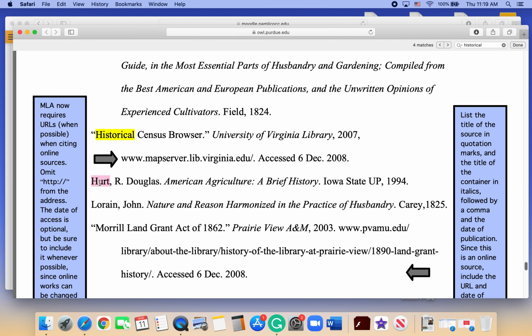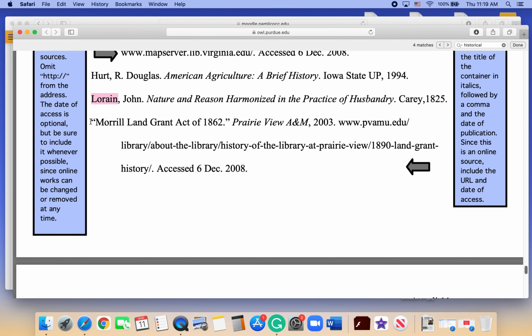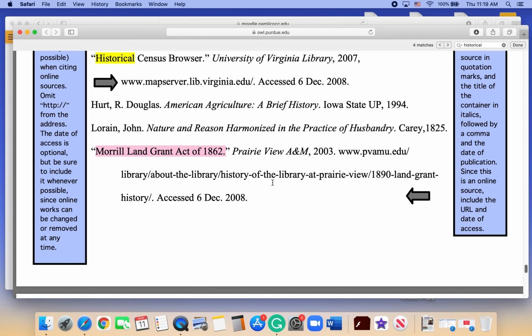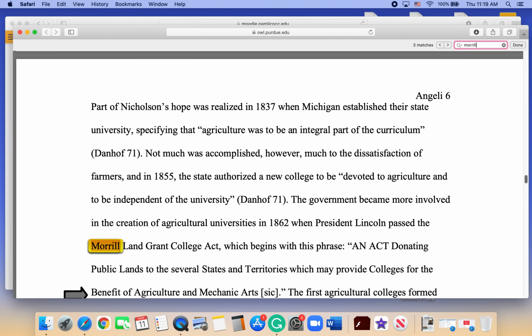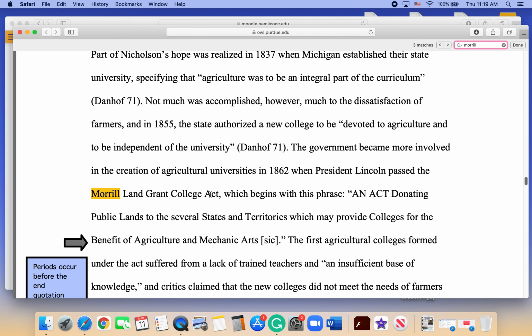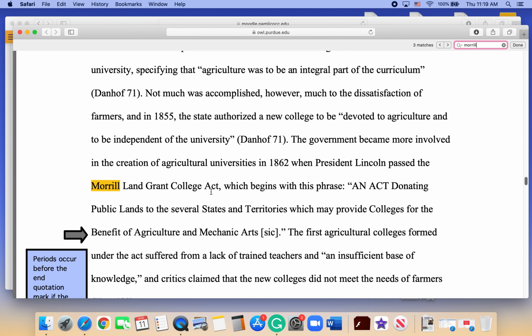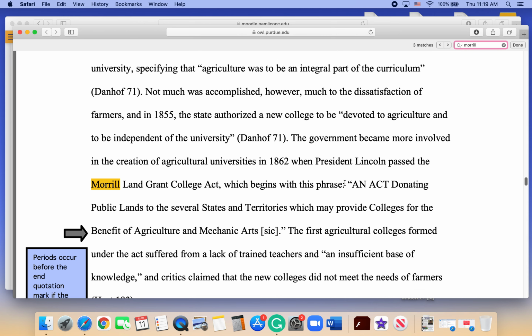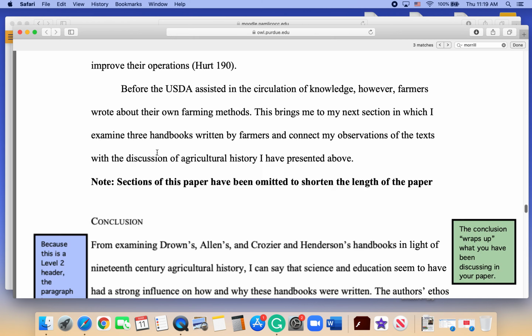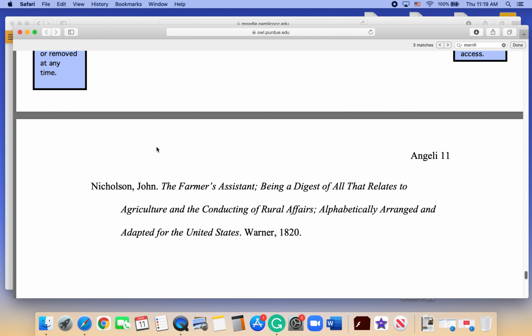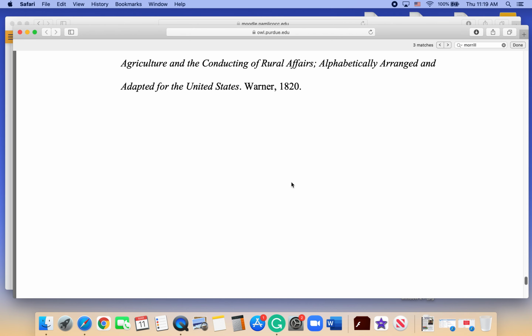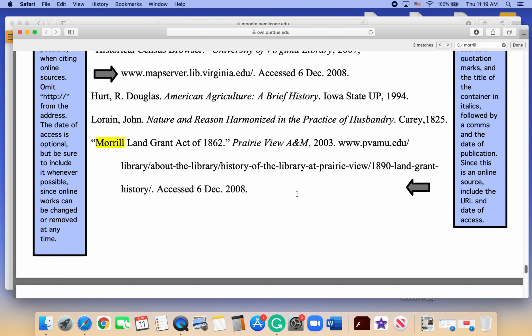There's Hurt. I remember him. Lorraine. Not sure about Morrill Land Grant. Let's see. Morrill. There it is. She mentioned it on page 6. And she listed it because she quoted how it began with this phrase. So, yep, that's taken care of. And I remember Nicholson. So, all sources documented and accounted for.